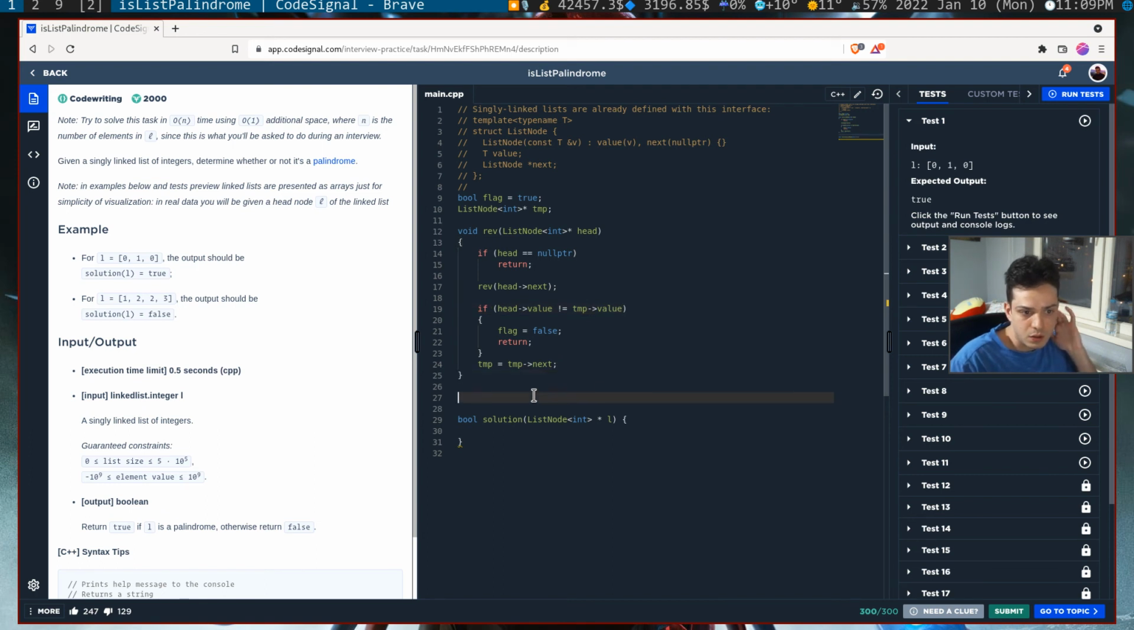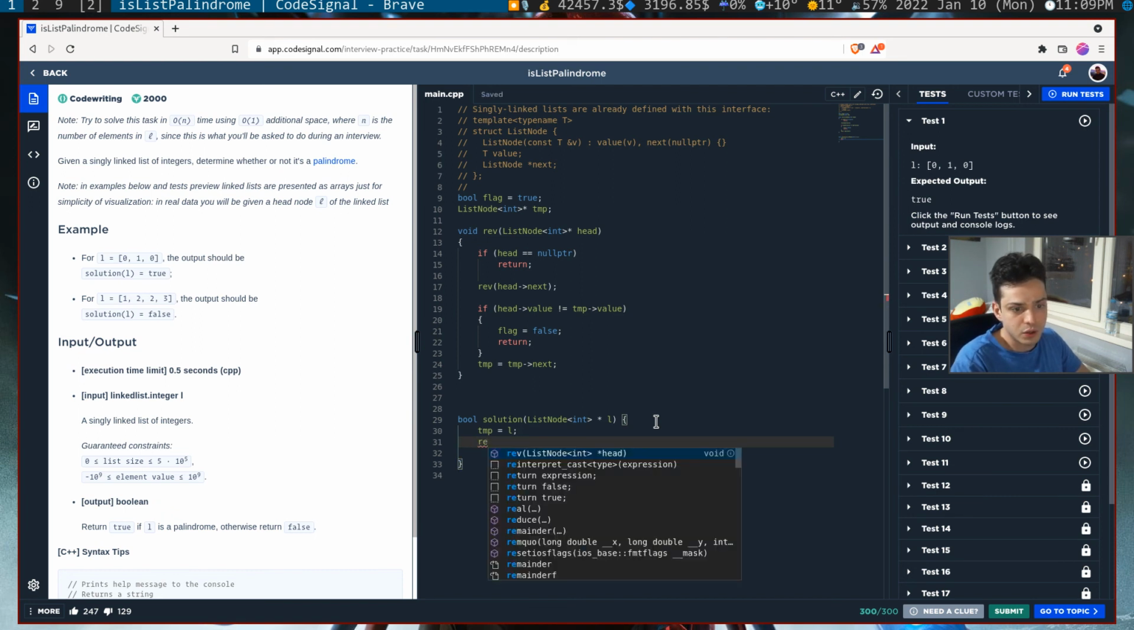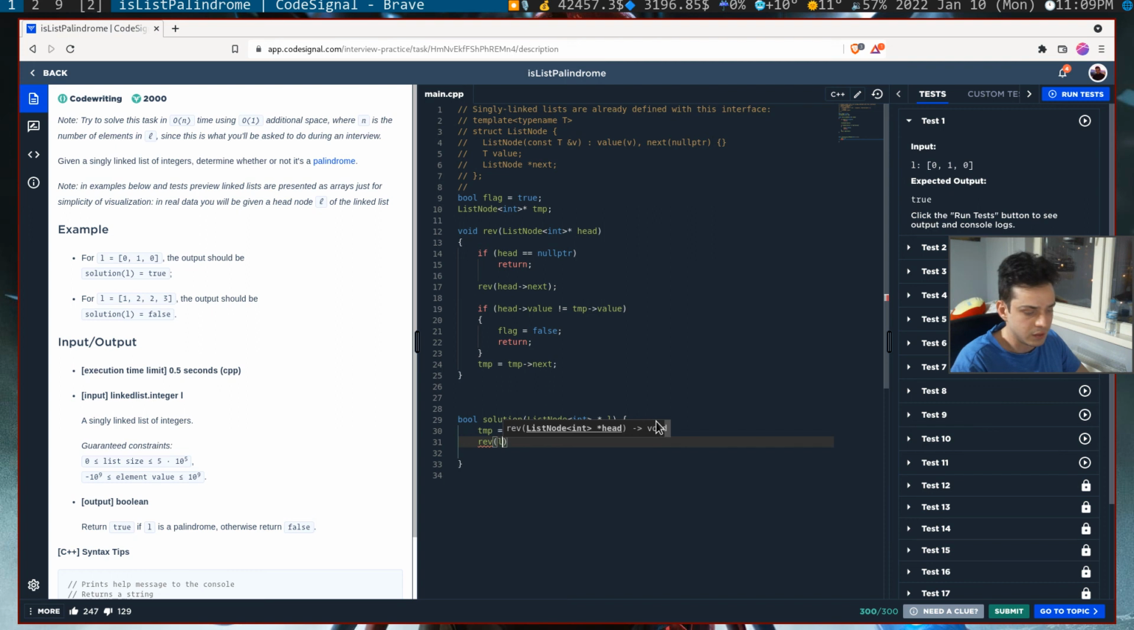Alright, so far so good. Now we need to set our temp node equal to head node. So temp will be equal to our head node. And after this we are just going to call our reverse function with our head node, and we are just going to return flag. So let's submit it.